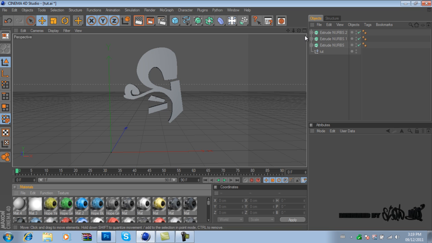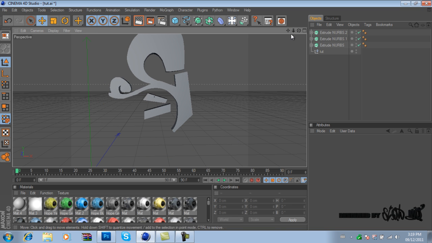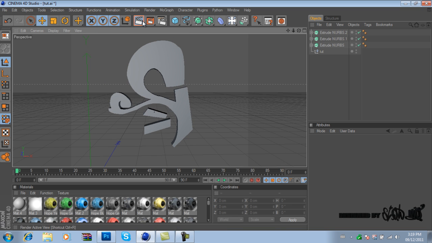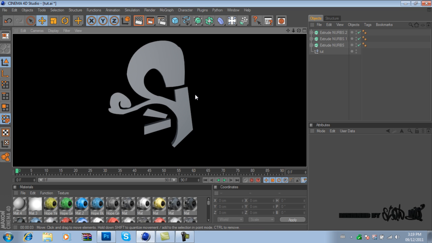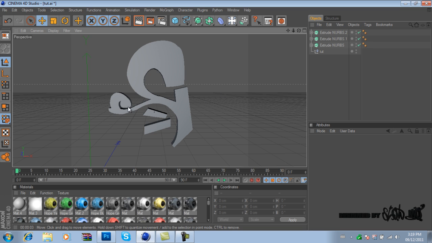So as you can see, if you do that and you render it out without changing any settings, it looks like shit. Oh, that looks like crap right there. Who gives a fuck? It's a tutorial.